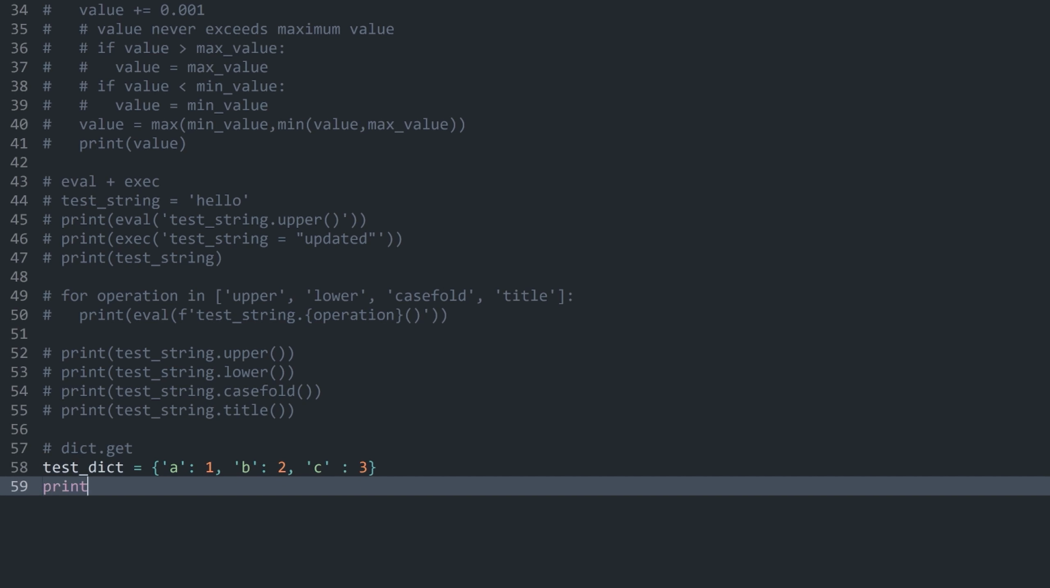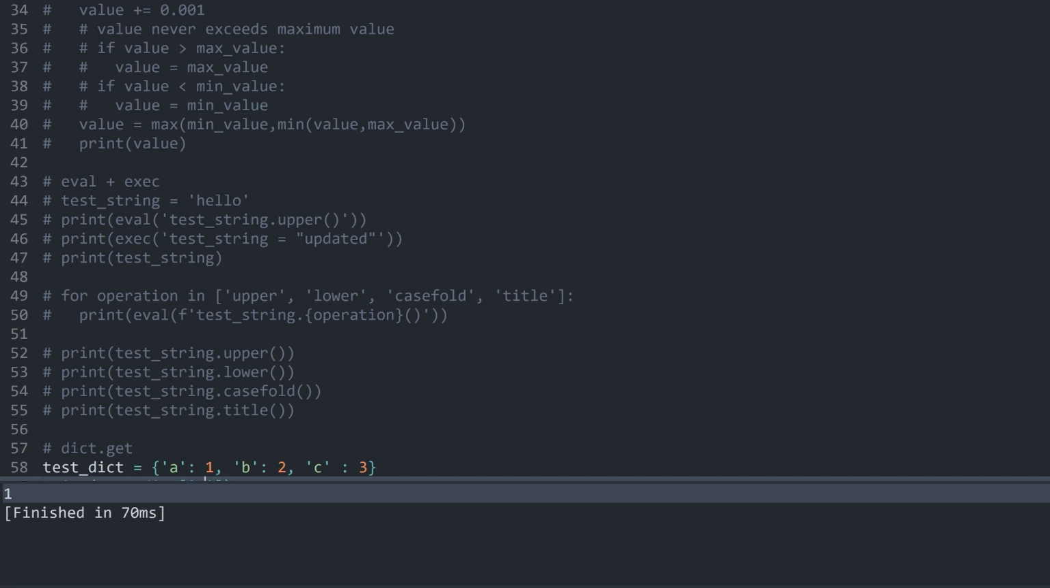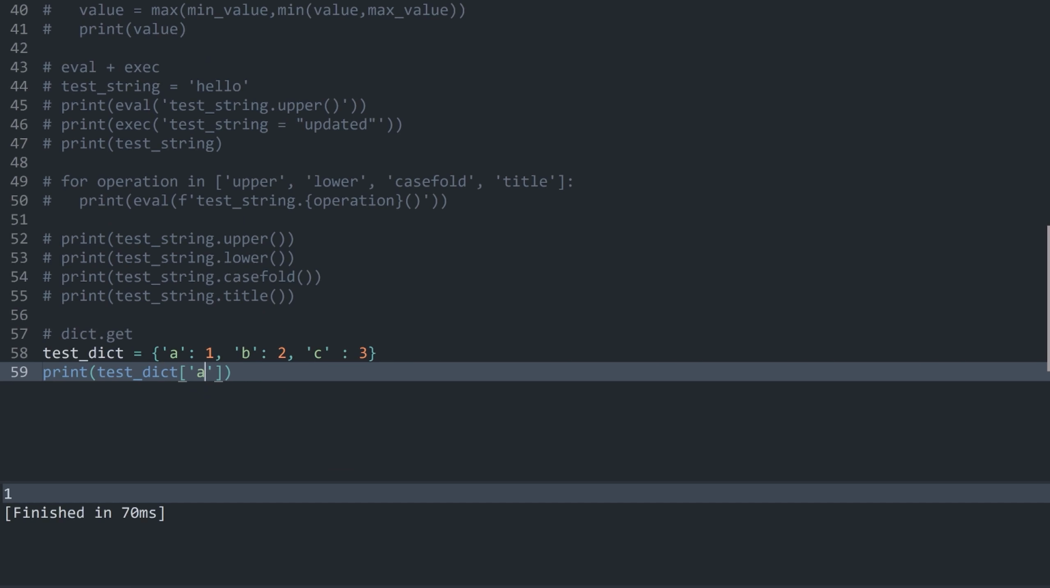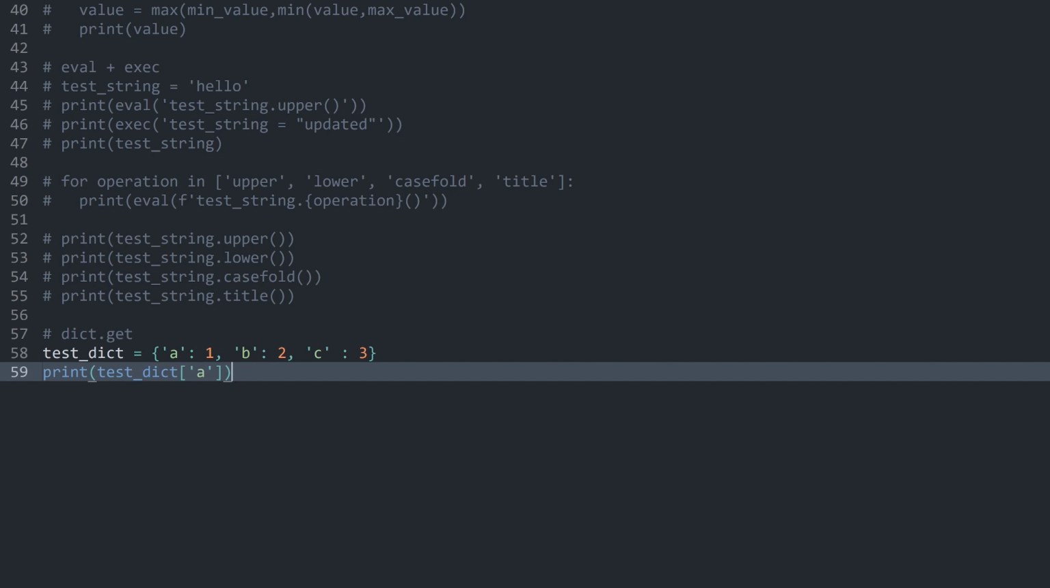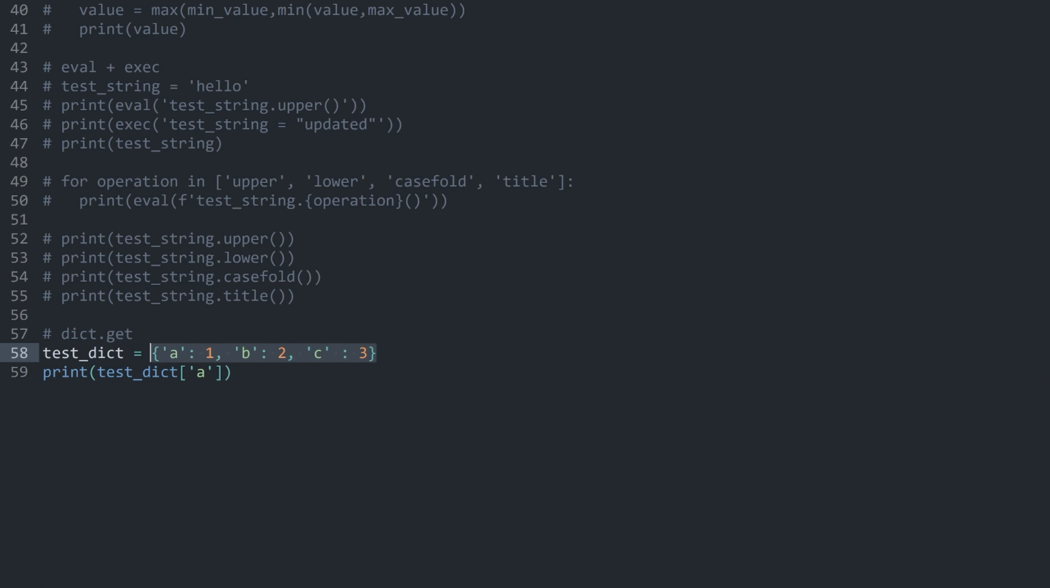And if we want to print one of these values, I would get my test dictionary, and then I would use indexing with the name of the key that I want to look for. Let's say A. If I run this, I get the value associated with that key, 1 right here. The problem that you may sometimes have is you don't always know how many key value pairs you have in your dictionary. And this could crash your code.